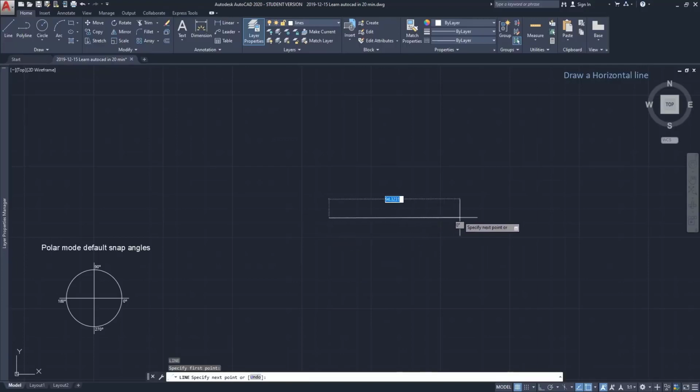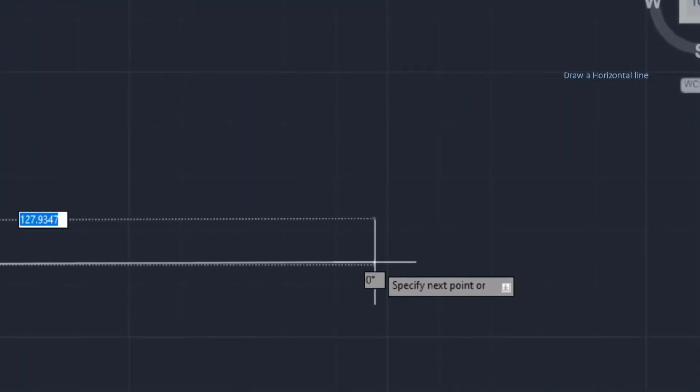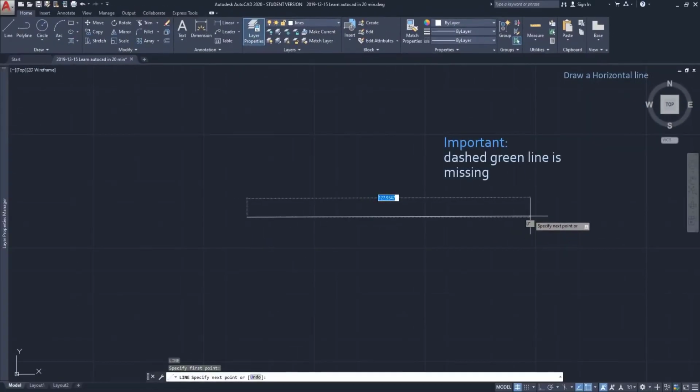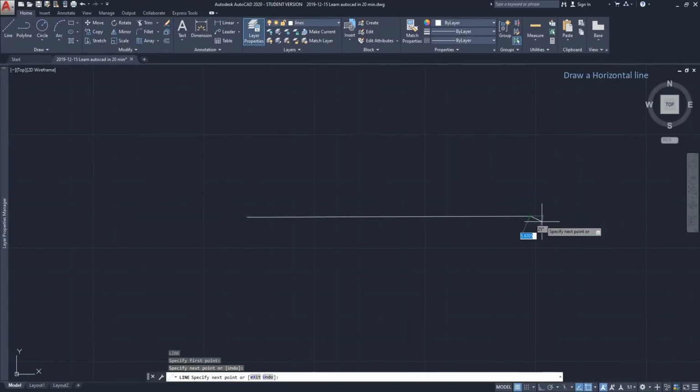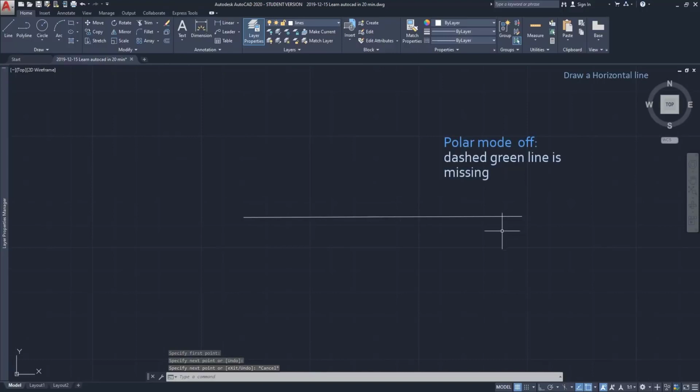Then, as I'm trying to draw a horizontal line, I realize that the dashed green line is not there. That means when I click, even if the line looks horizontal, there will always be a slight deviation. So I strongly suggest you to use the polar tracking whenever you are making precise drawings.